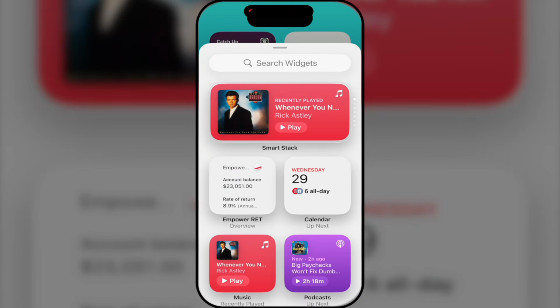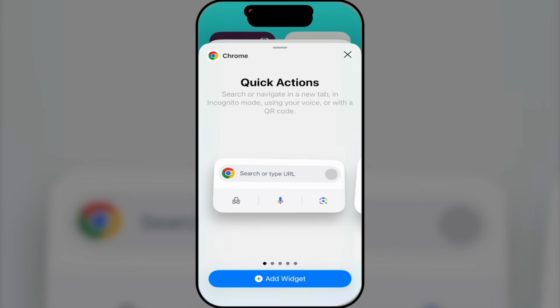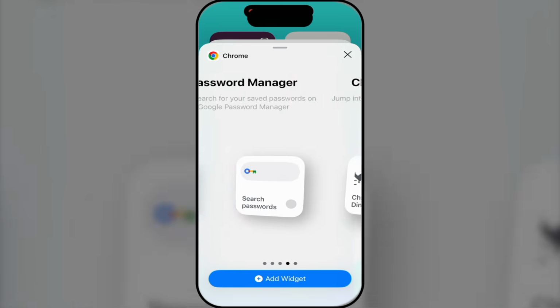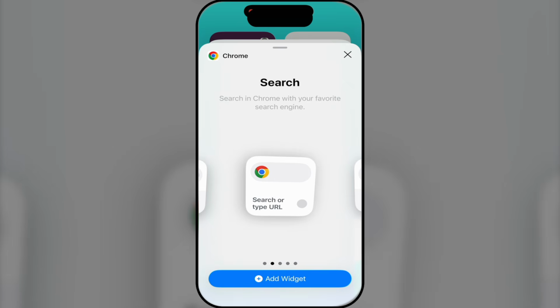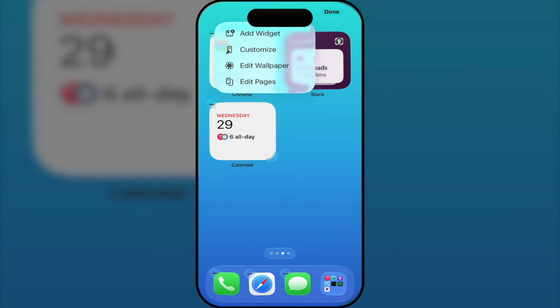So let's go to add widget. Another one I like to use is my Chrome, because Chrome actually has a type URL feature in here, and I use Chrome a lot at work. So again, I have all these different options of what I want to do, and I'm going to just go to search for type URL. Let's go ahead and put that one there. And let's go to edit, and I'm going to go to add widget.